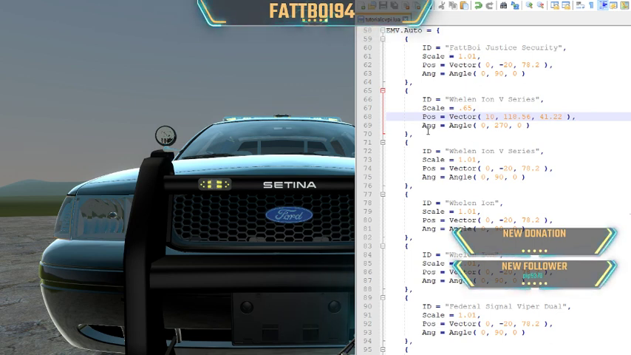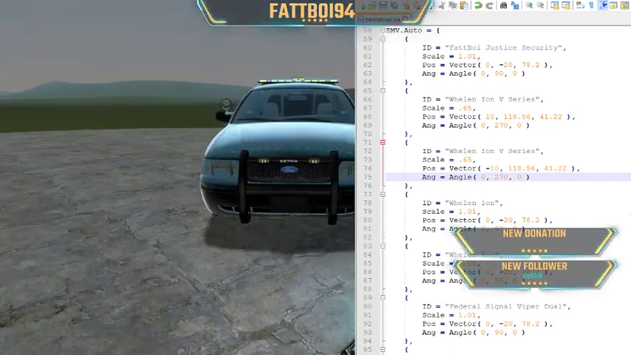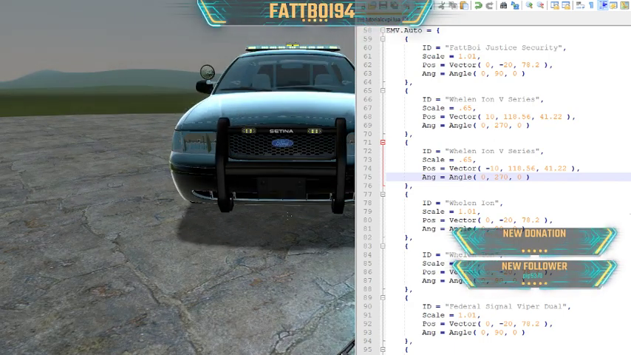So now that you've got the left one installed, the right one is pretty much the exact same stuff. The only thing you're changing is this 10 part. You're going to just add a negative 10 because it's going to be on the opposite side. You're mirroring it. So just negative 6.5, negative 10, 118.56, 41.22, and 270. And there you go. It automatically puts it there right for you. So now we're going to worry about the colors and stuff later.